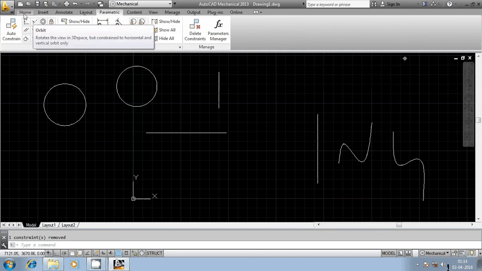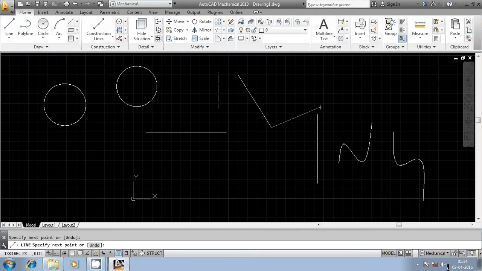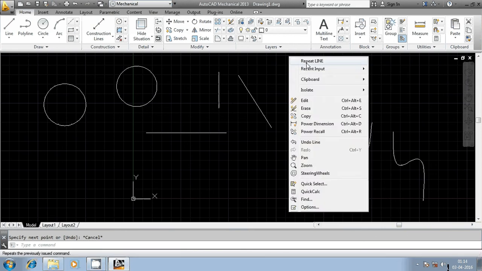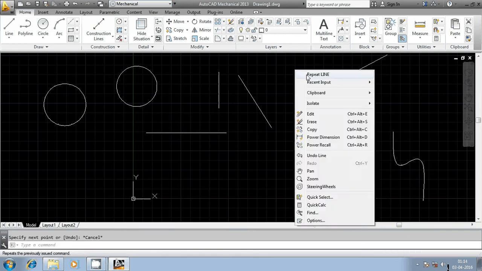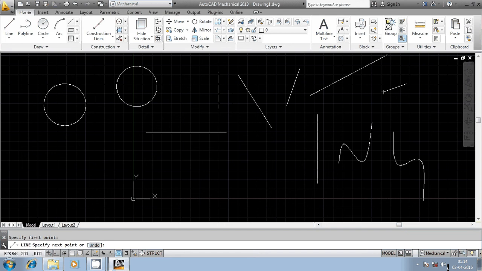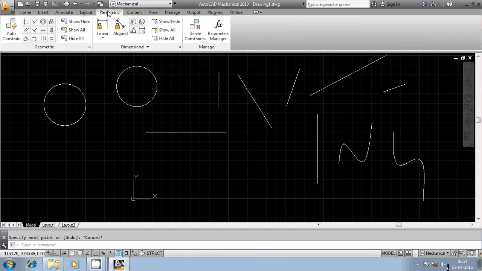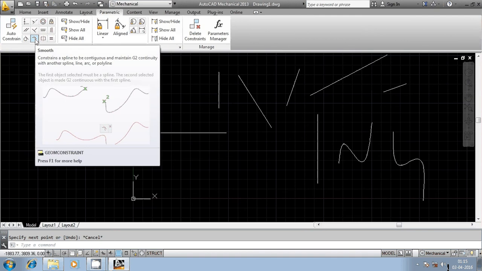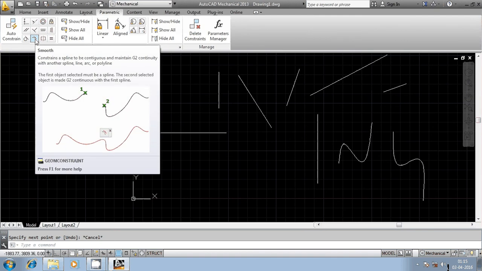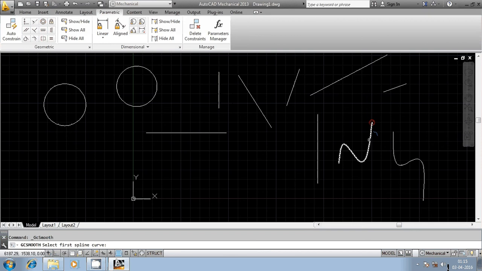You can draw some more lines as per your requirement in inclined orientation. Okay, so there is something known as smooth here. For this you need some splines. Select some splines. I have some splines here.